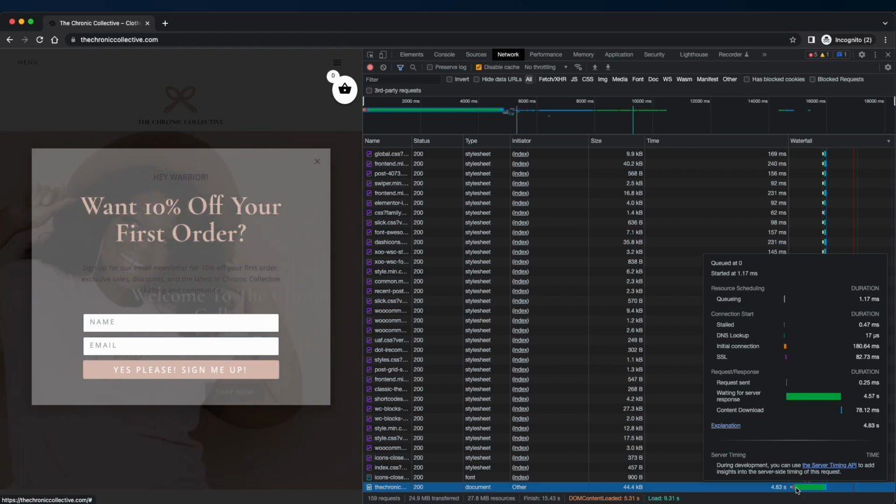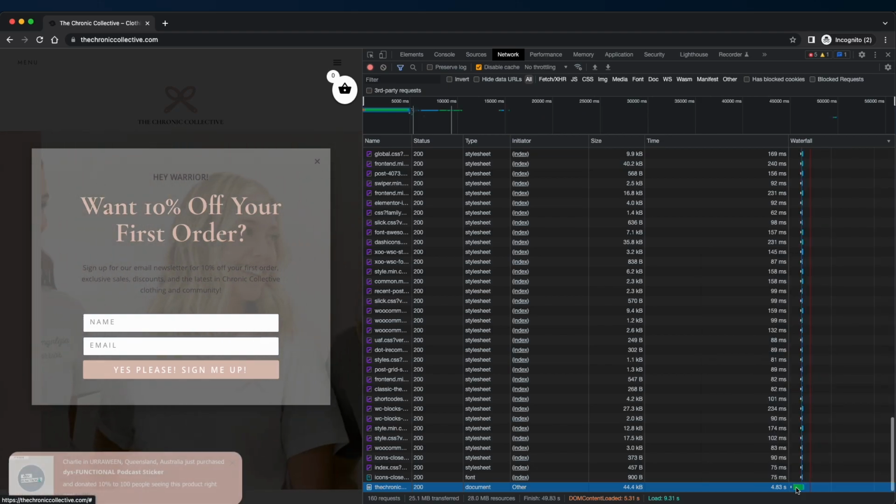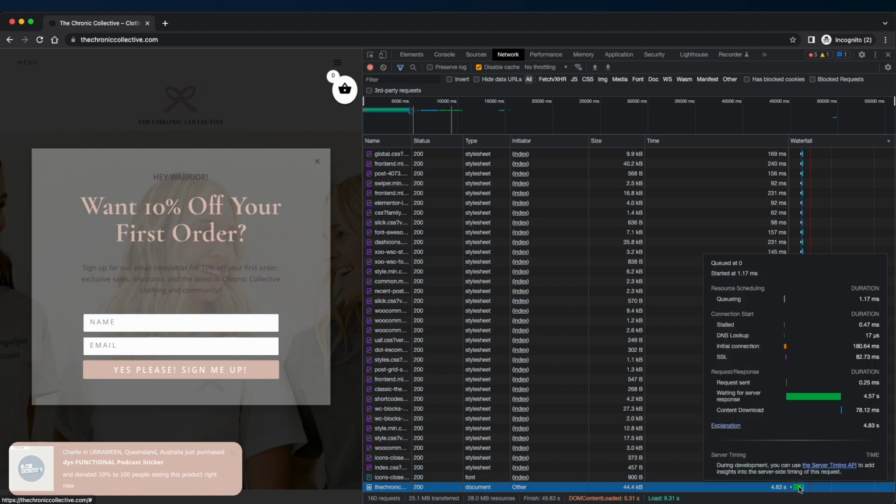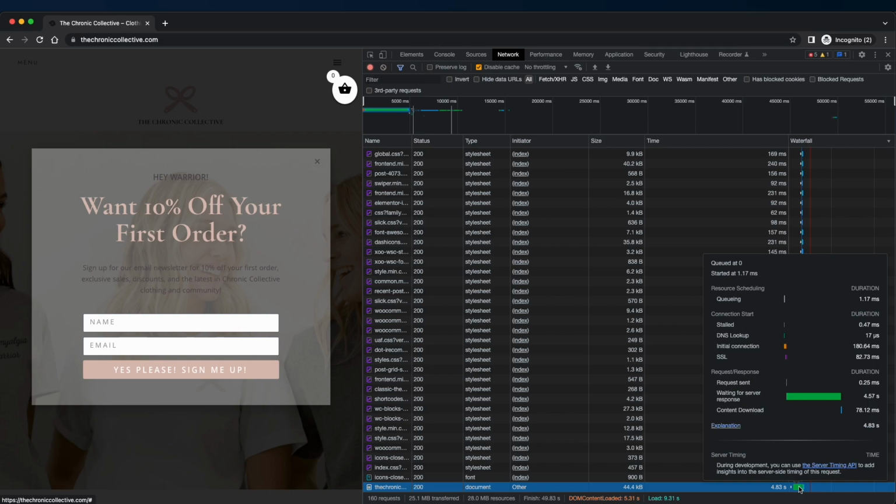So you can see that there are definitely some issues there. My assumption right now, looking at waiting for server response versus content download: content download was pretty small, only 78 milliseconds. So it actually wasn't a lot of data sending, so that was pretty quick. Waiting for server to respond, there's something going on on the server that is causing this to run extremely slow.